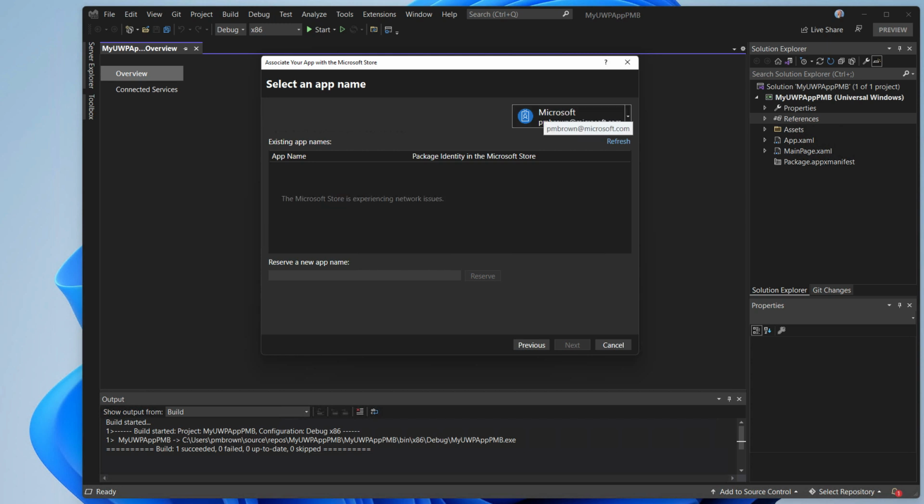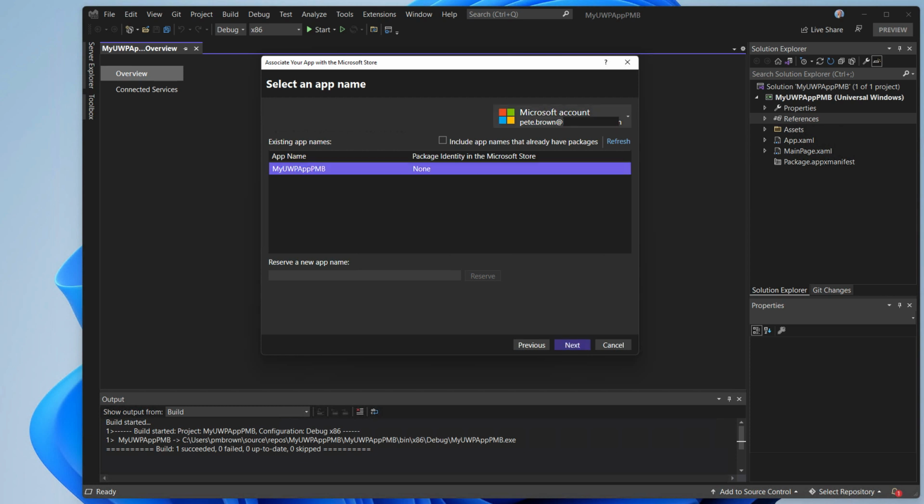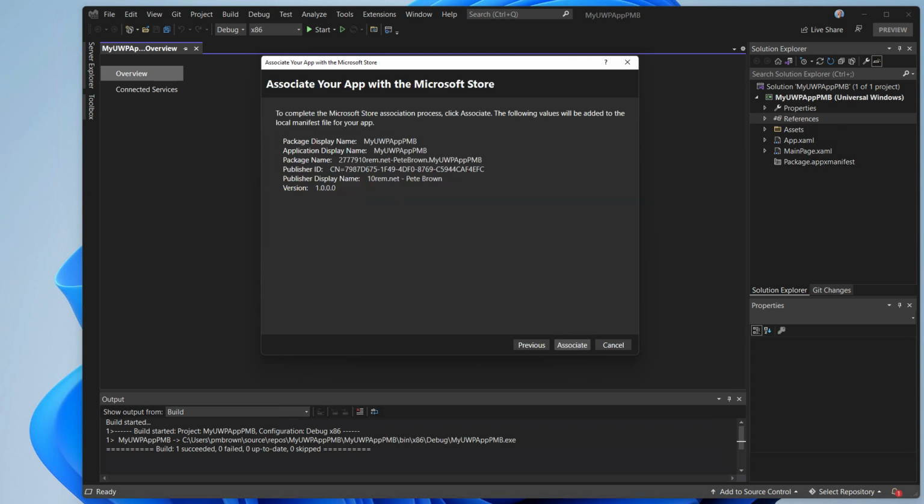If you have multiple accounts associated with Visual Studio like I do, be sure to pick the correct one for the store app. Some steps, like store association, are a required part of the process and are easily done from within Visual Studio. Here you associate your project with the app in the store, which updates the local project with the key identity information in the store. If you didn't do that through Visual Studio, you would need to manually update the manifest. This makes it simple to keep the manifest information in sync.